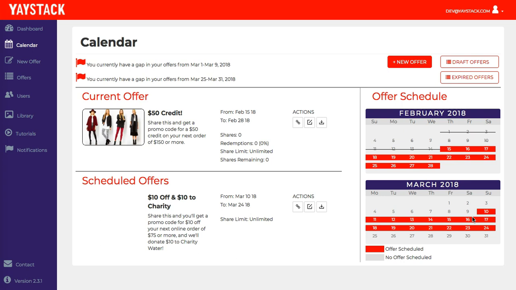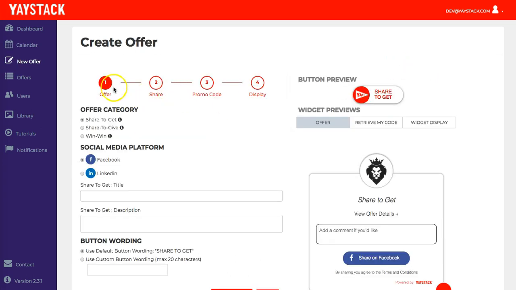Yaystack Offer. So we're going to go ahead and rectify that by either clicking this new offer button here or by clicking on this menu item here on the left hand side. So let's go ahead and click on this button here, new offer. Notice we roll into a 4-step process for offer creation.